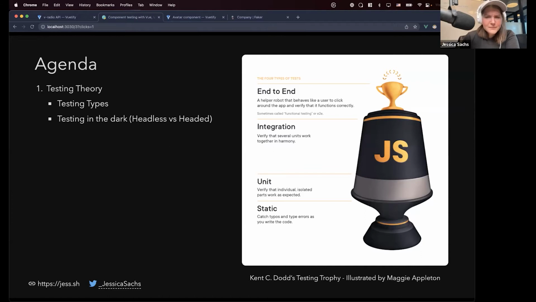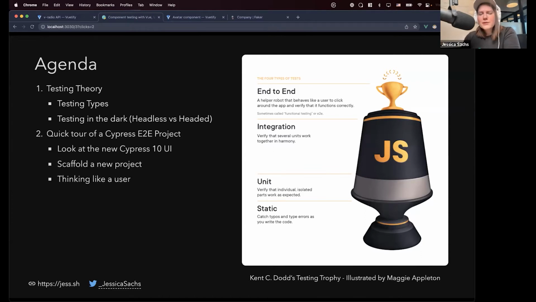We'll do a quick tour of a Cypress end-to-end project so that we can discuss how to think like a user and break down where component testing sits in everything. So it'll be very helpful to kind of root ourselves and give contrast between component testing versus end-to-end testing.